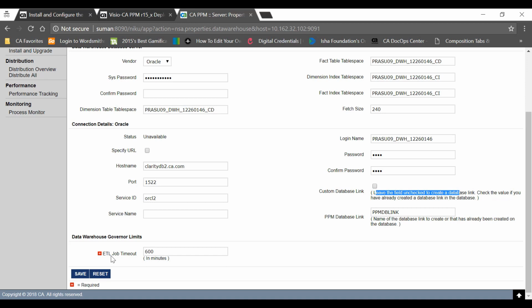The next parameter we will discuss is ETL job timeout. The value of this field is currently 600 minutes, or 10 hours. If a job is taking 10 hours, it should be timed out. Let's click Save. The status of connection with Oracle should change from unavailable to available.